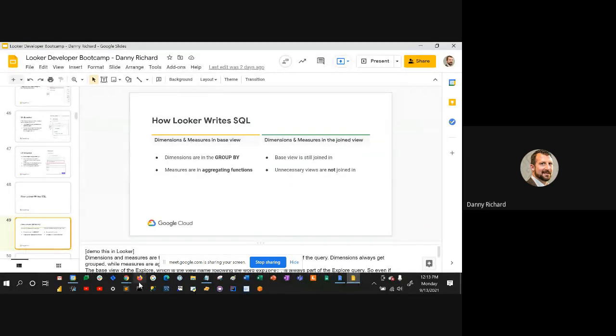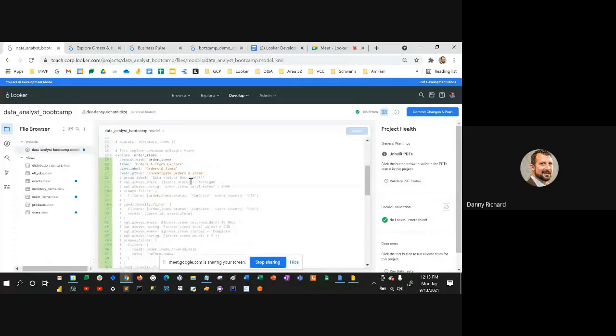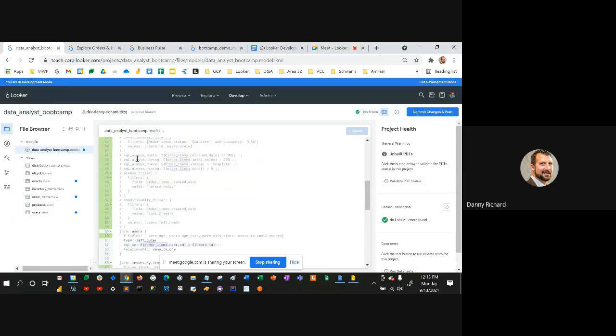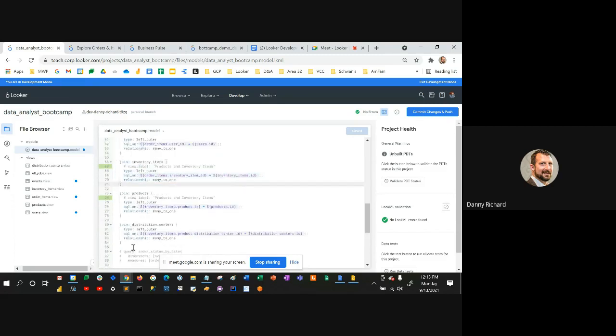So what we're saying is, this is the code for a single Explorer. It's called order items. This piece of code right here is very important. It's telling you what the root table or view is of this Explorer. It's the same name as you see of this view file. So it's order items. And then down below, these are all the joins. I'm joining in a users table, inventory items, product distribution. I think you guys should all see this in your environment as well.